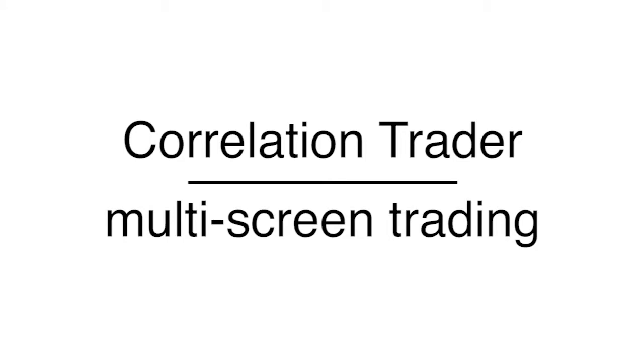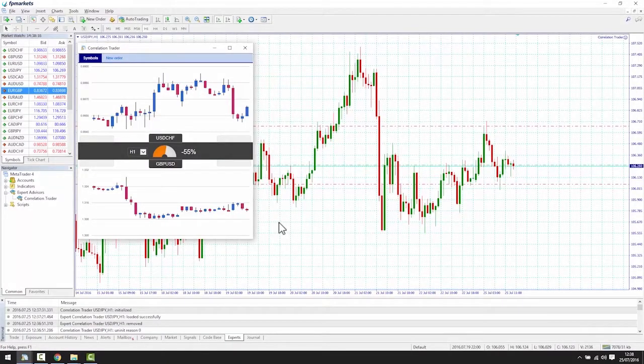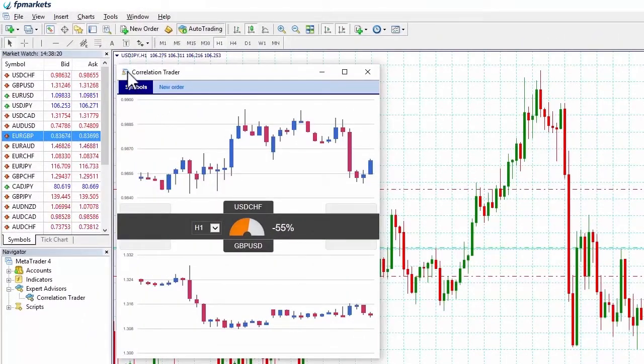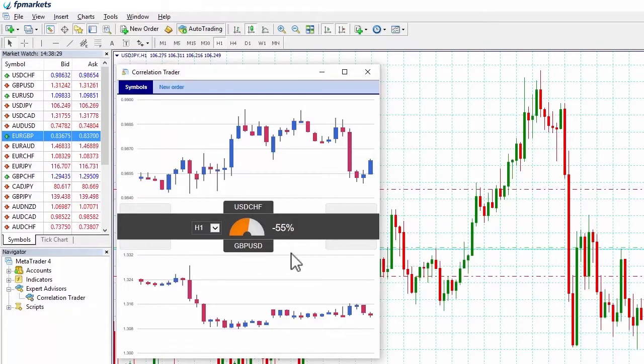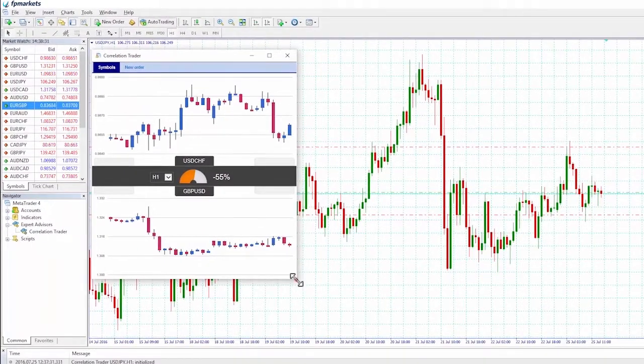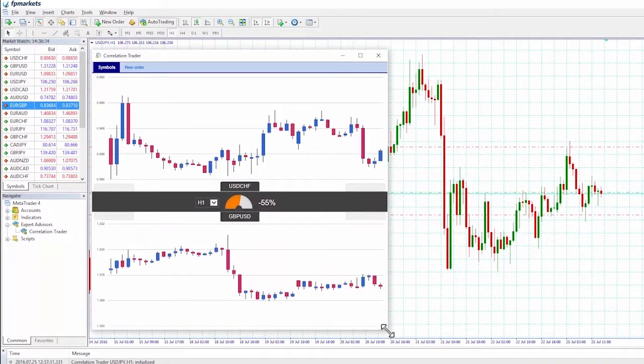Multi-screen trading. The correlation trader can be shown on or off the chart. If you want to pin it to the chart, simply click on the top left icon and select Pin/Unpin. To make the correlation trader bigger or smaller on screen, click on a corner and drag the borders of the app to the required size.